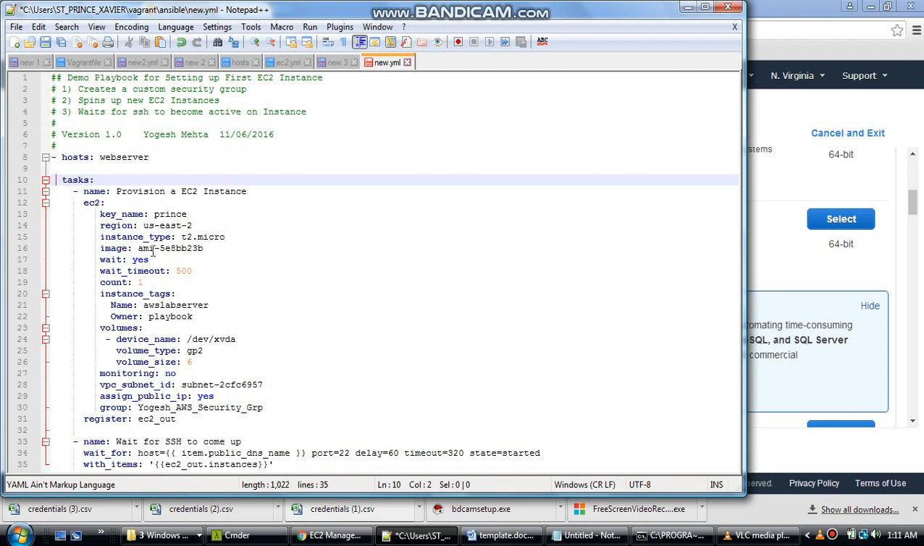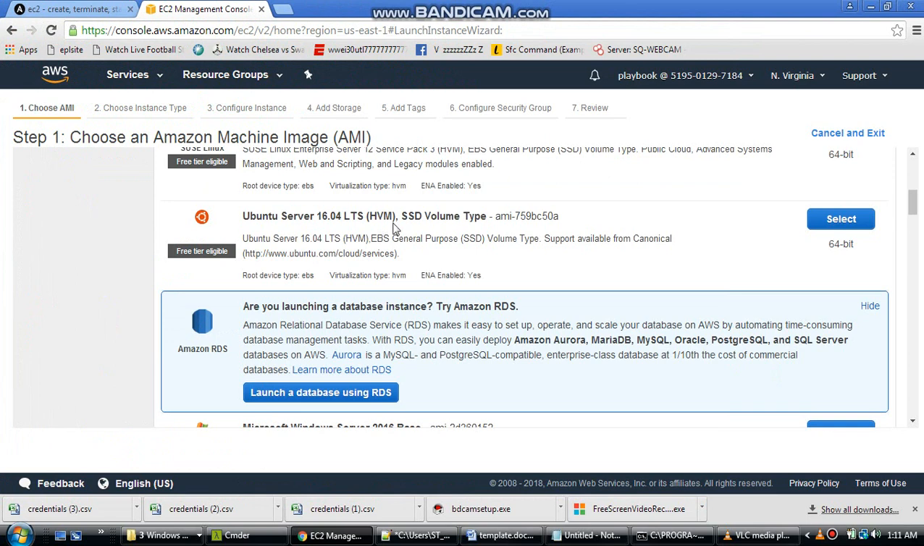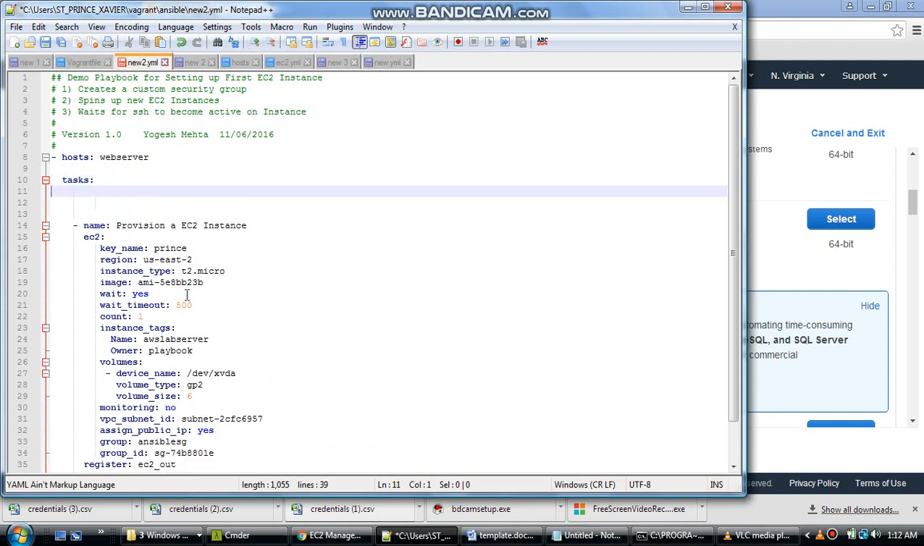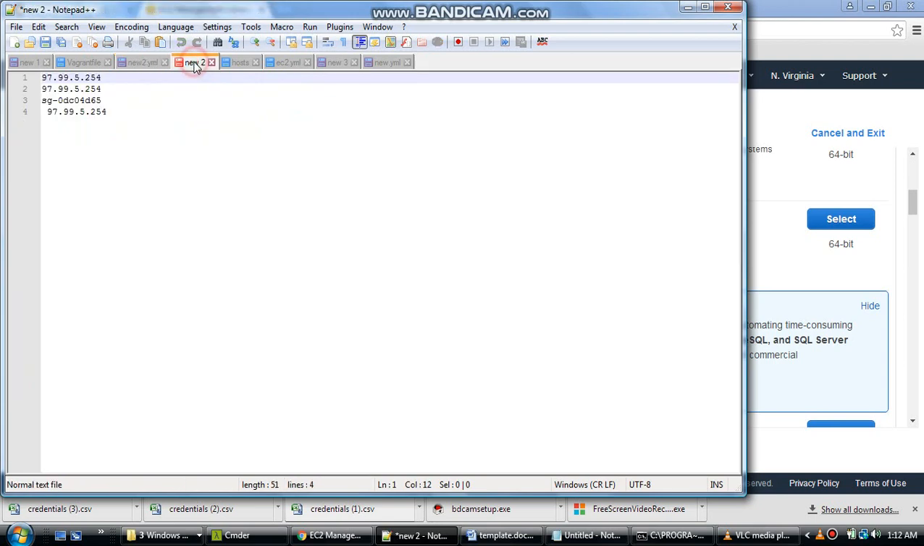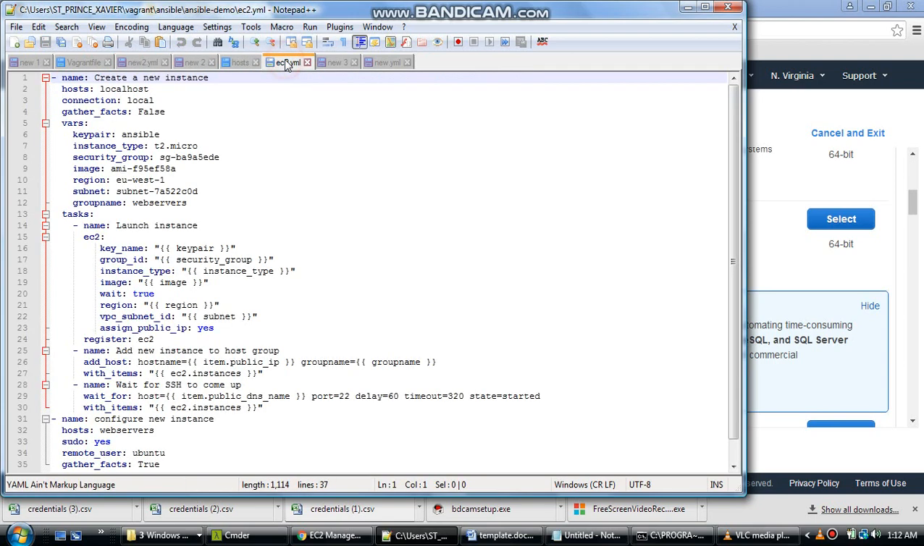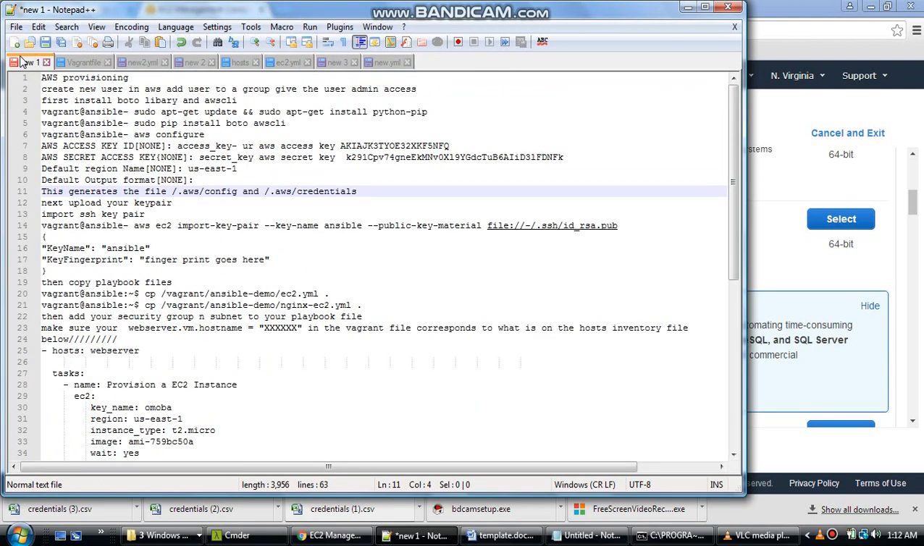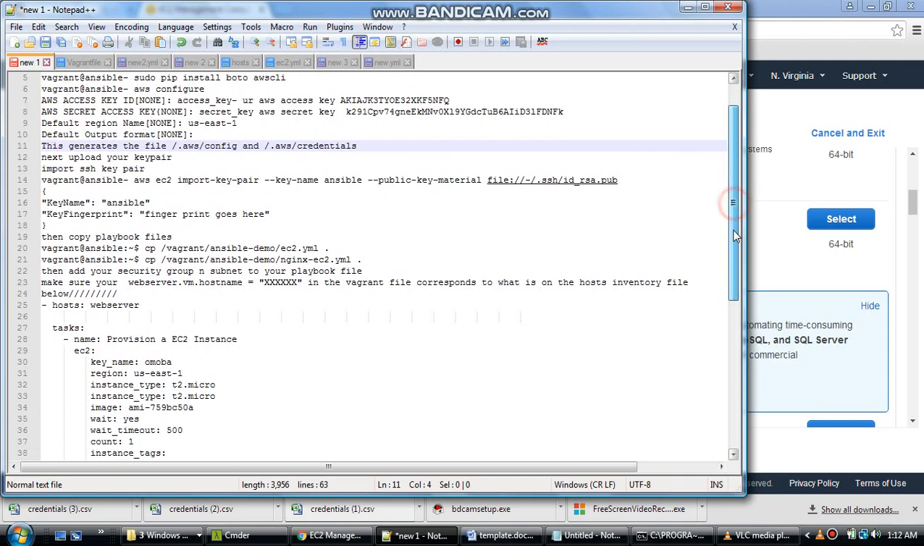The Amazon image, the AMI ID, corresponds to this image right here. This is it. I'm using Ubuntu. This is supposed to correspond to your image. Okay, now I think I do have the image.